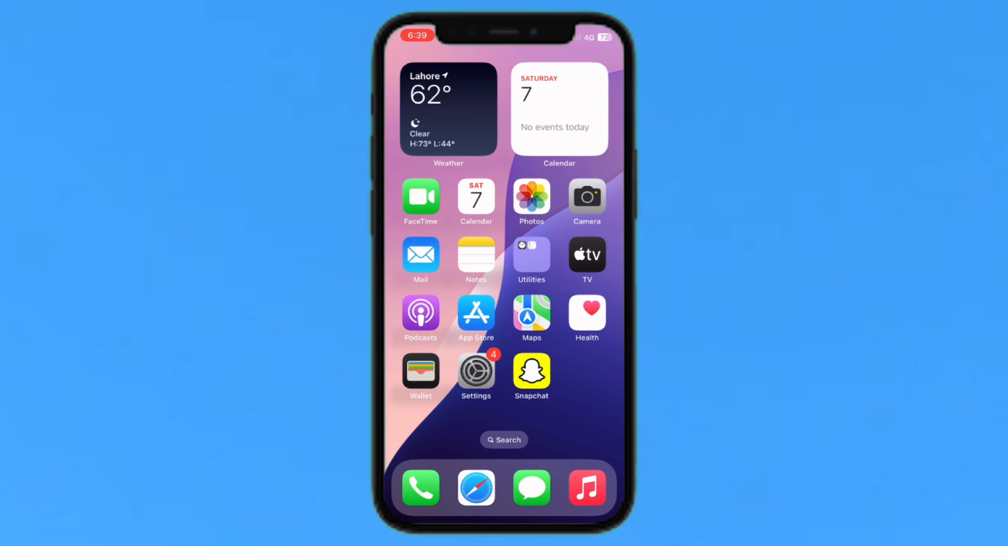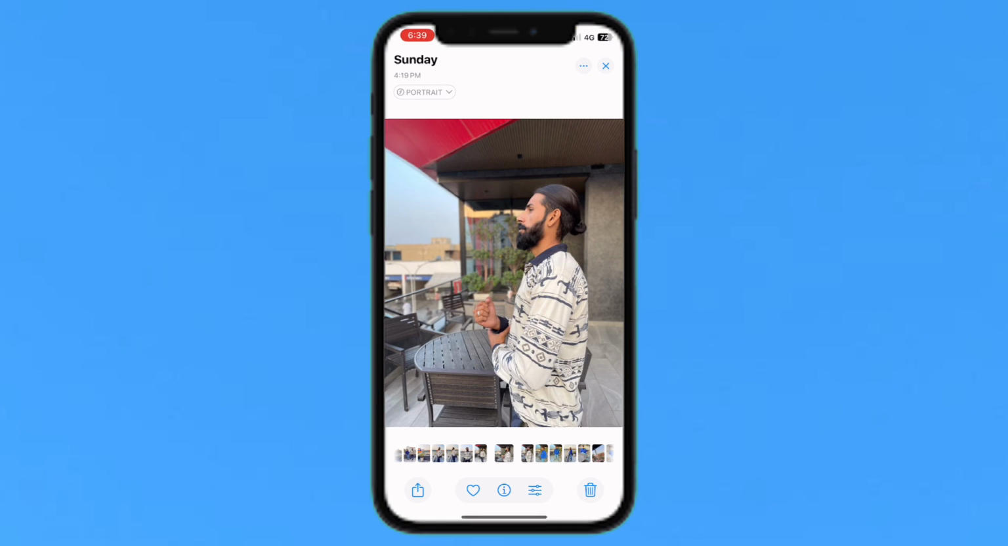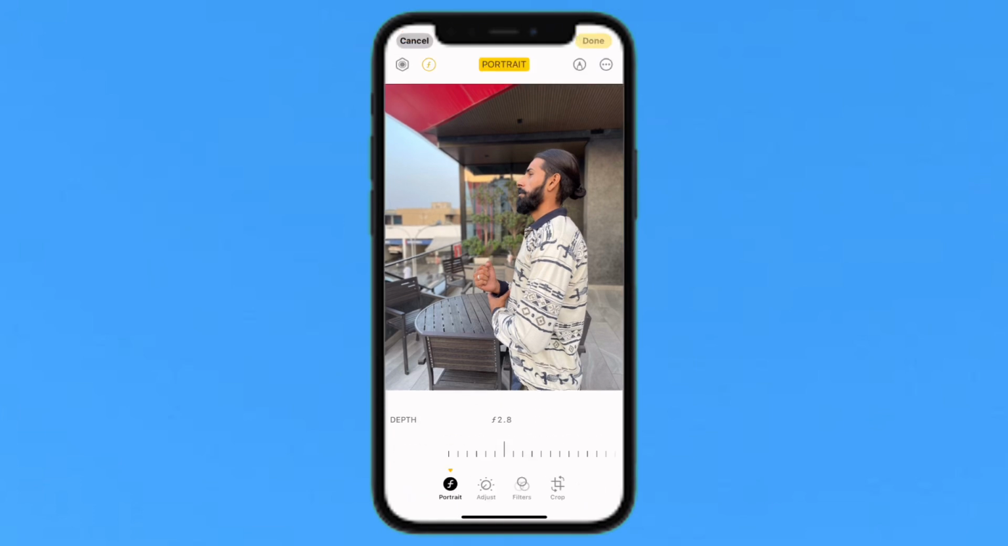Before you can edit your pictures, make sure your device has been updated to the latest version of iOS 18. After updating, just tap on your Photos gallery, and from here you will see the edit option in the bottom left corner. You will just tap on it, and this is the picture which I clicked on my phone.